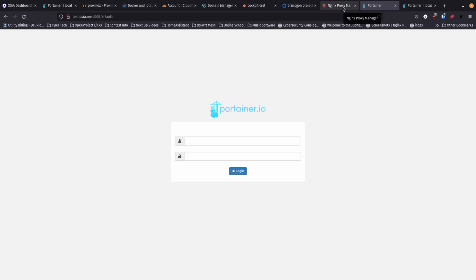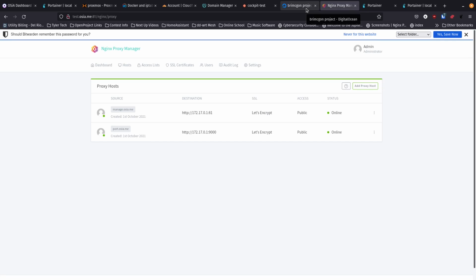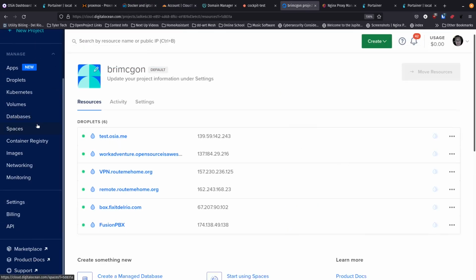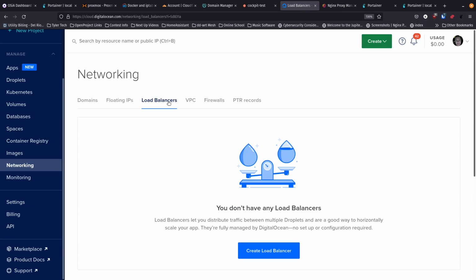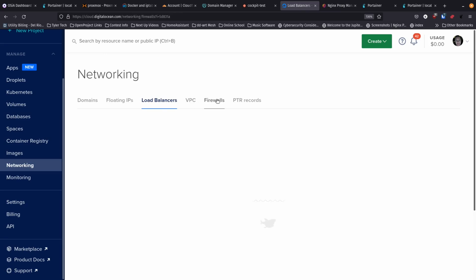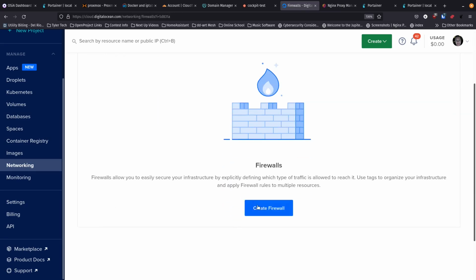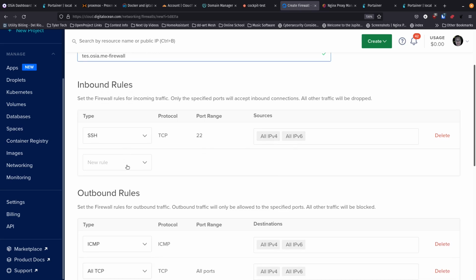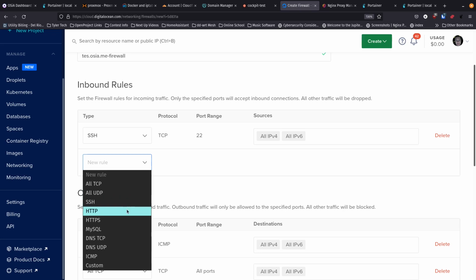So in your different VPS environments, things like DigitalOcean, Linode, AWS, everything like that, you have a lot of options of ways to try to protect this traffic. So in DigitalOcean, you can go over here to networking on the left, and we're going to go to firewalls right here, and we're going to create a new firewall. And we're going to give it a name, and I'm going to call this test.osia.me-firewall.